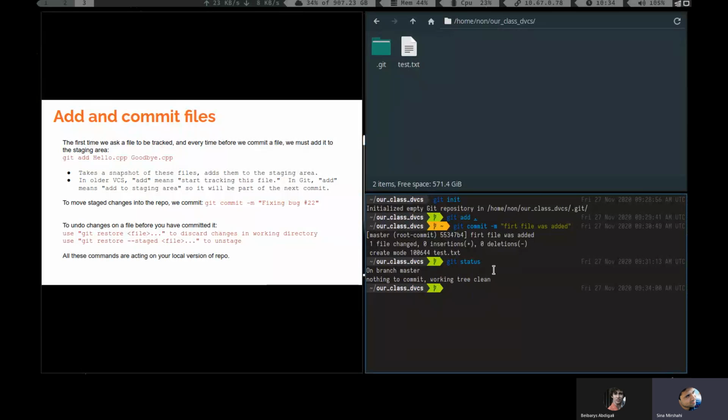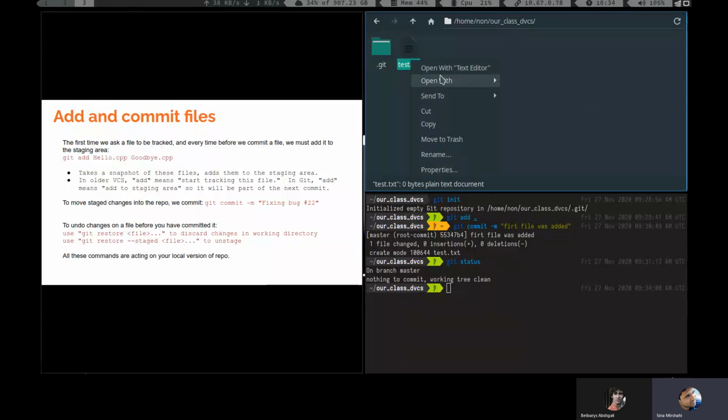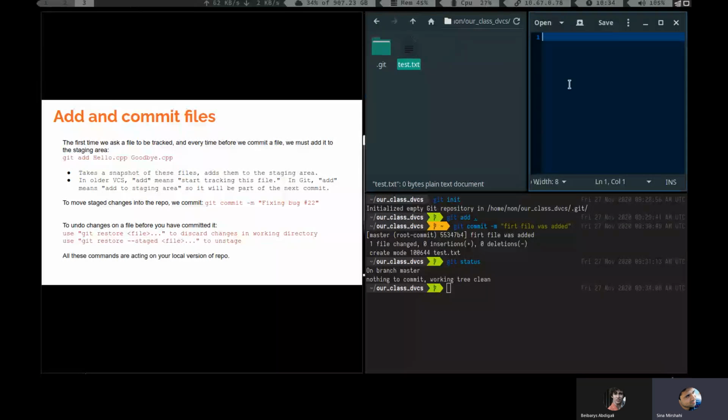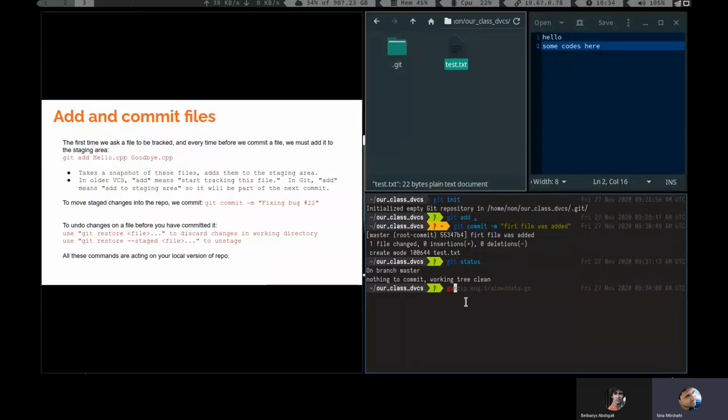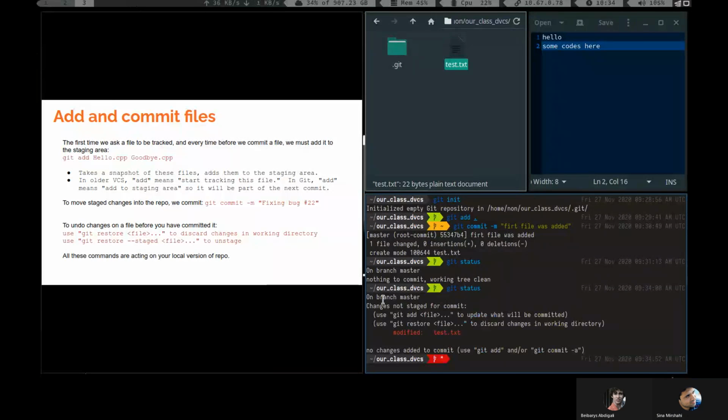But now let's do some changes. I will open it in a text editor and we will do some changes. Okay, this is a text editor. So I will add, for example, hello, for example, some code here, no matter which programming language you're using. So I will just save it. Okay, so now let's run git status, and see if it still says everything is good or not. You see, here it tells me that this file test.txt has been modified.